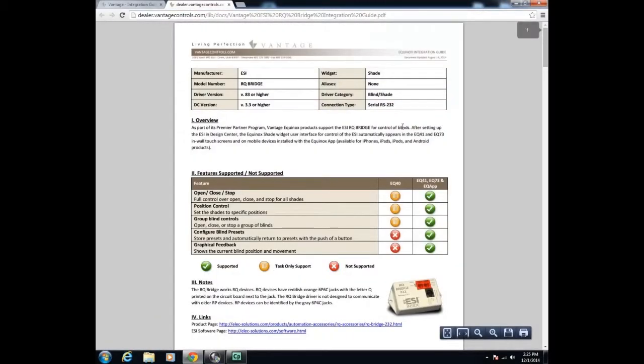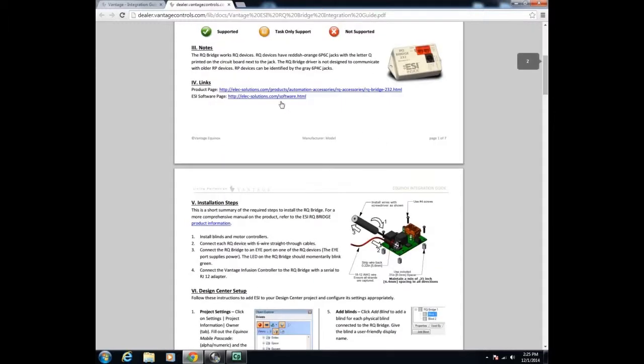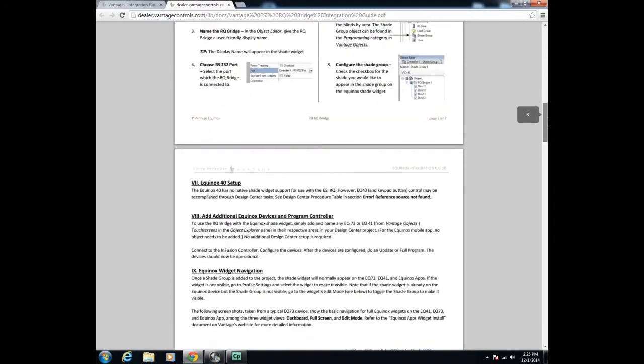And here we're able to see information at the top: the manufacturer, model number, the driver, and the Design Center version that it'll work with. Of course, all of these for the shade widget, and then the connection type. Below that, we also have the features that are supported and not supported, both in EQ40 as well as in the full widget 4173 and app world. We have some notes and we have some links to the manufacturer's reference data. We have installation steps.